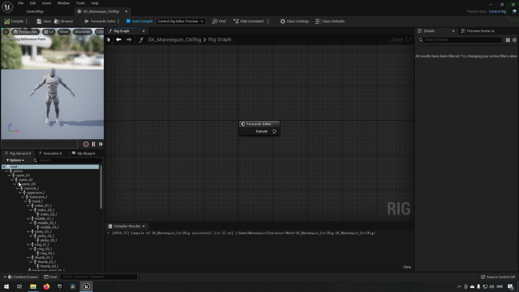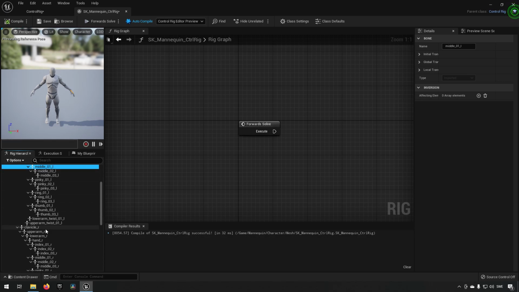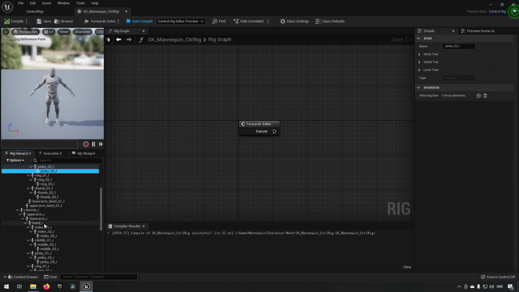Now then, our rig hierarchy resembles pretty much how our skeleton looks for our character, but it is not one-to-one, because we can add things here beyond what the skeleton has. So if we wanted to do, for example, which we will be doing today, a control for our hand. So let's find our right hand. So this is our right hand over here.